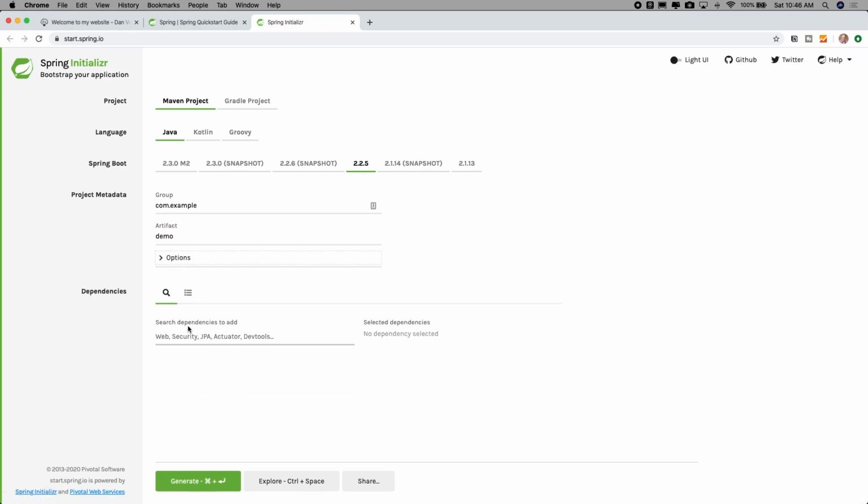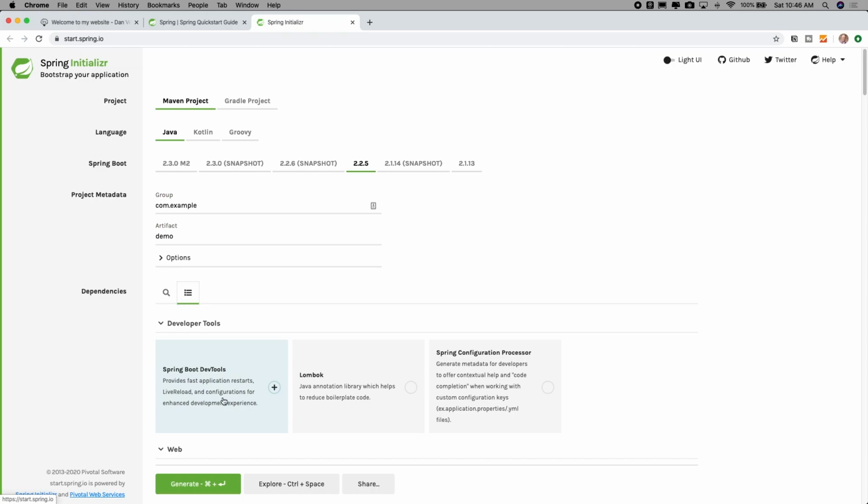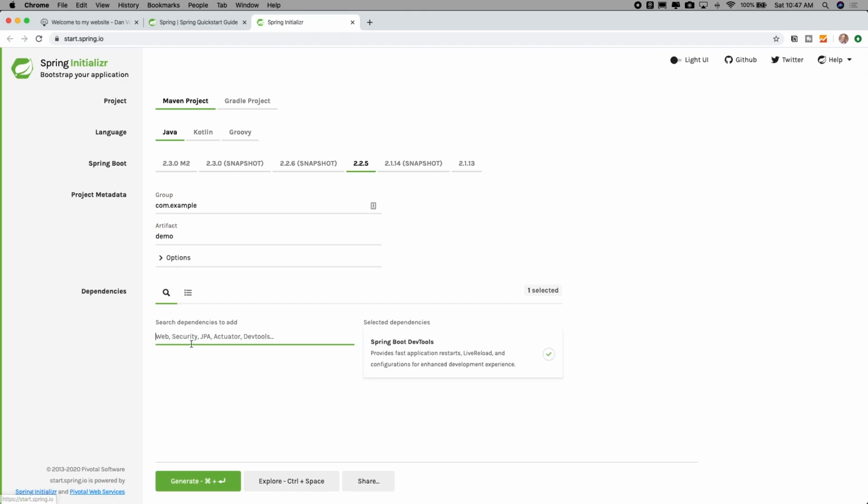And then we're going to choose dependencies. It has this little search box where you can search. You can also list them all out and check them as you go. So if I click one, you'll see one selected over there. And if I go back to the search, you can see that my selected dependency right now is Spring Boot DevTools. I'm actually going to unselect that for now.